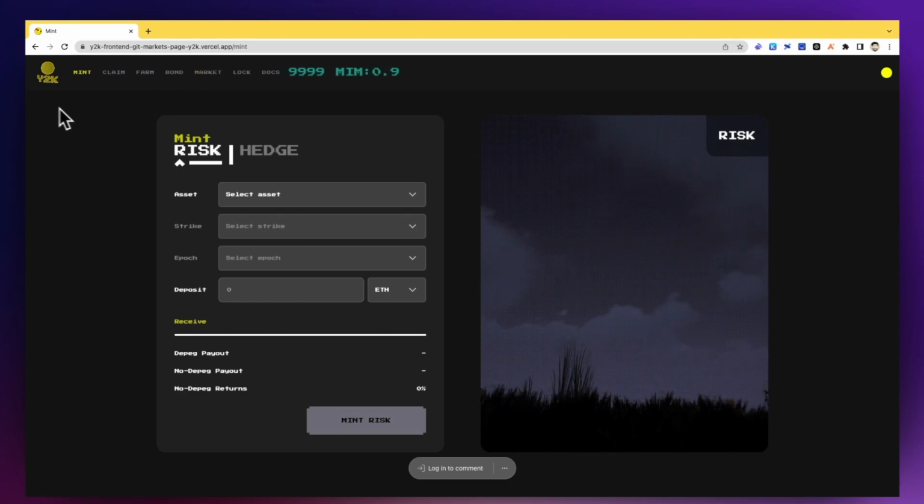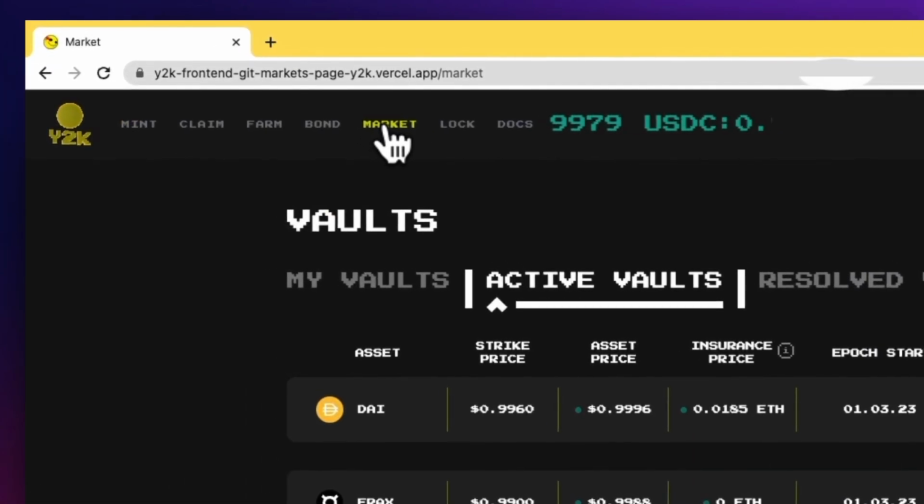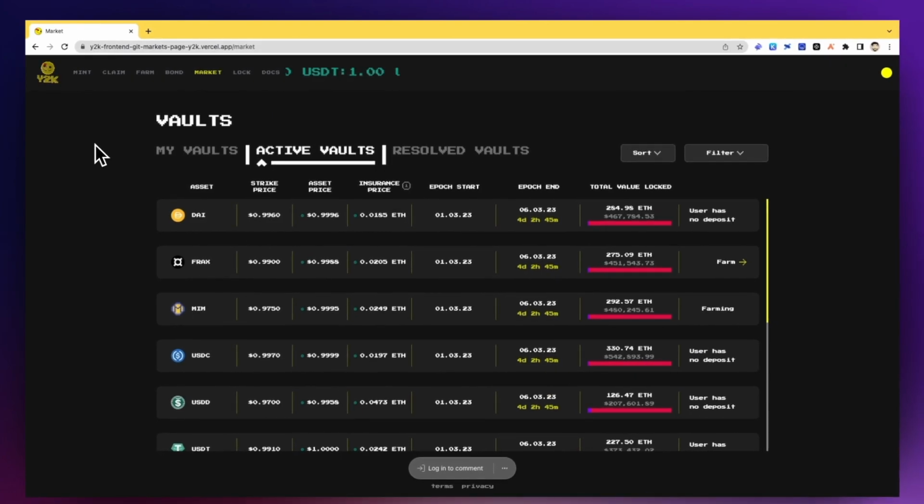Now, what you need to do first is head to our Y2K website and you'll find there's a new market tab. So we're going to click this tab here and we're going to find all of this data on screen. In this video, we're going to go through what each of these things mean. On this market tab, we've got all of the active vaults available, and essentially this market tab is a nice, easy, clean way for you to see what's going on with Y2K.